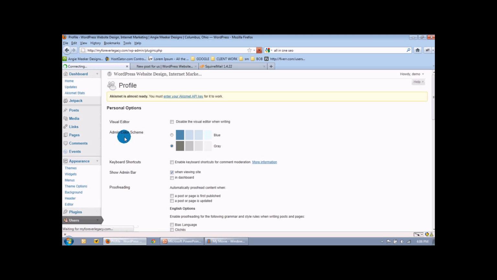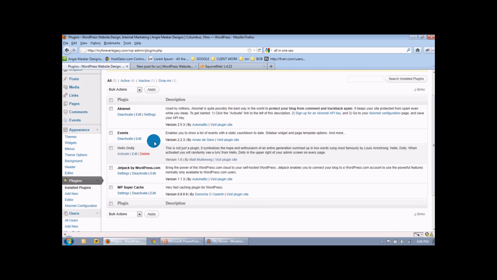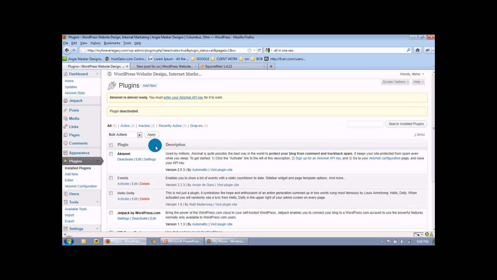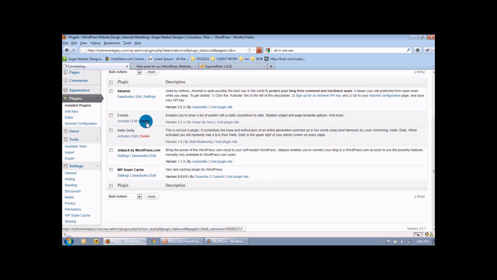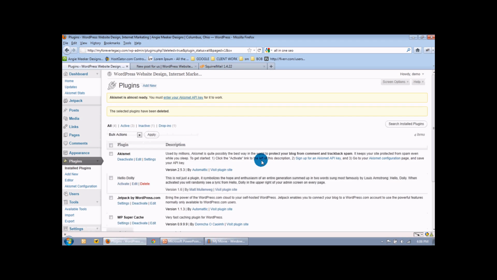If you have a plugin that is installed and active and you decide that you don't want it anymore, you can just deactivate it. So we're going to deactivate that Events plugin that we looked at earlier. And then once it's deactivated, you can even delete it. It will ask you to confirm whether or not you want to delete it, and you can say yes, delete these files. Different plugins function differently.